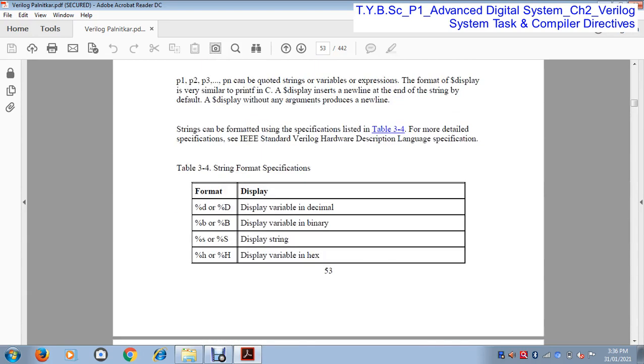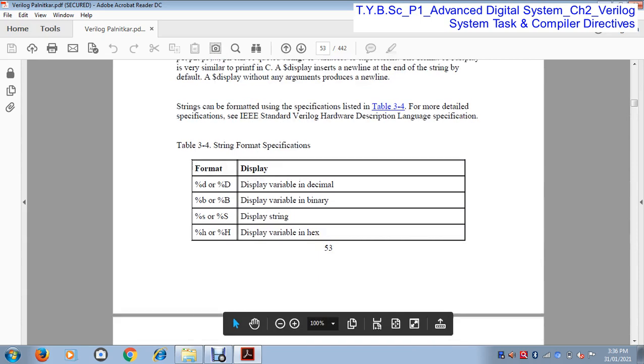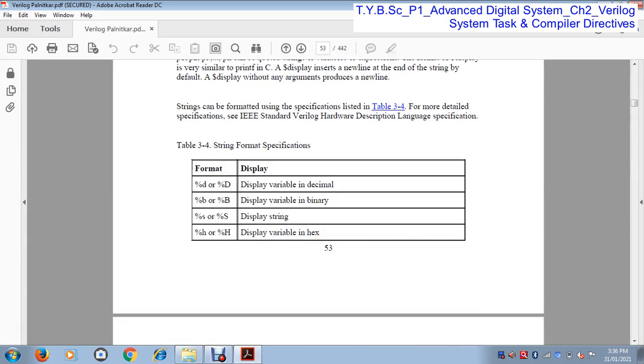Here are some special format specifiers. Whenever we use %d, that means display the variable in decimal format. D stands for decimal. When we give %b, that means the variable or number will display in binary format.